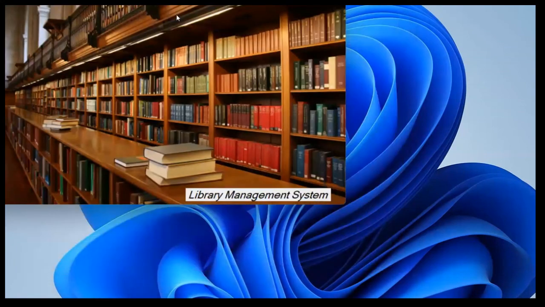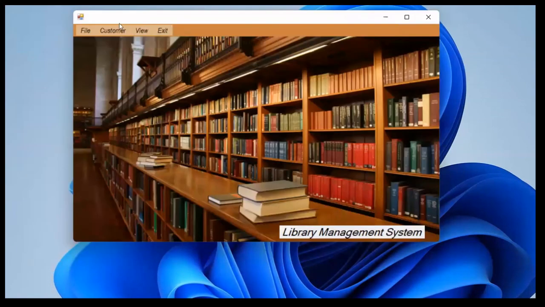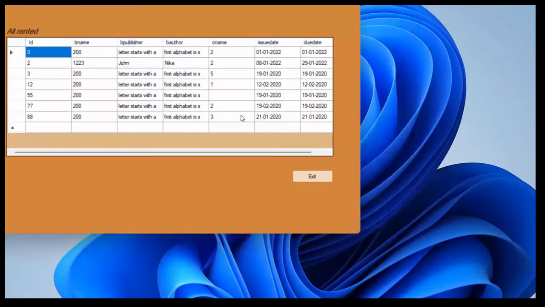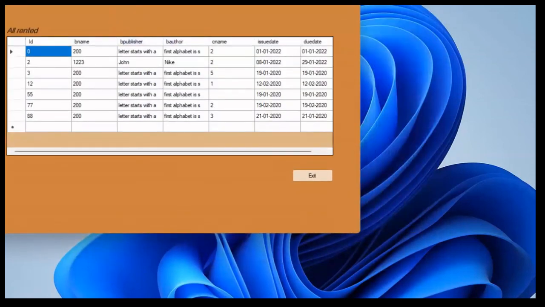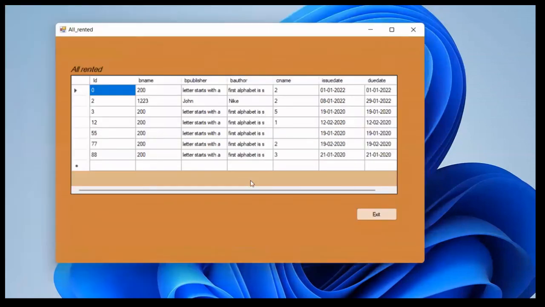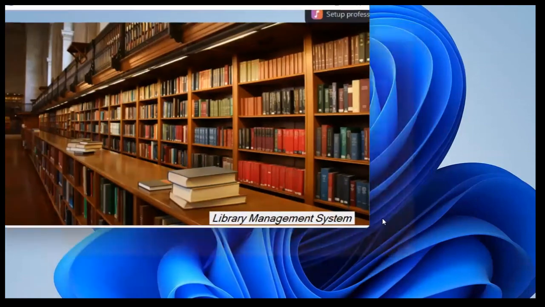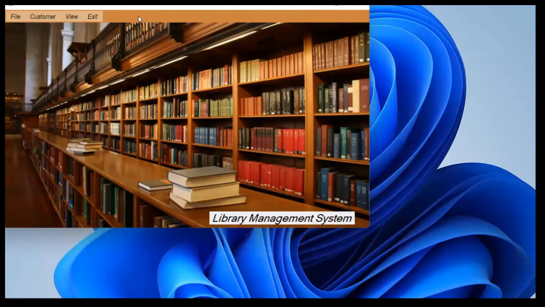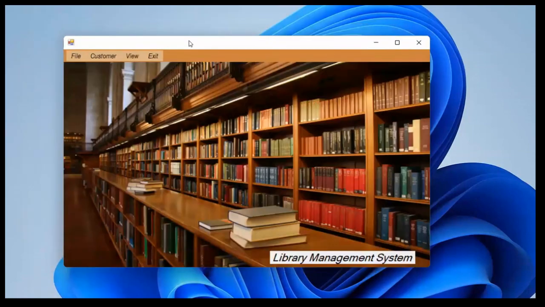Here I'll go for view. Here you can see all the rented books which were issued, and that would be displayed over here, along with who the customer was. That's about it, and exit. So this is all about the library management system, which is completely based on the .NET framework.